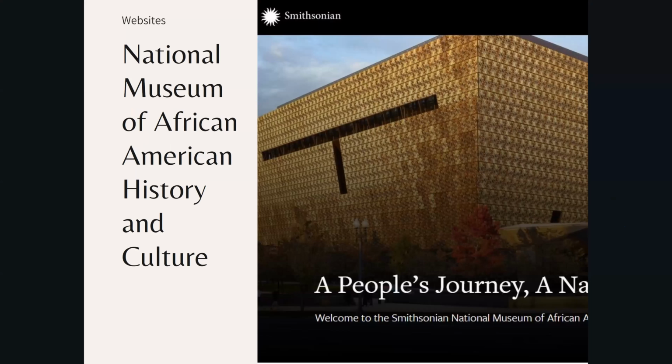Next, I'm going to look at the National Museum of African American History and Culture. This is the newest Smithsonian National Museum, and it focuses specifically on African American history and culture. As you can see, it's a beautiful new building.